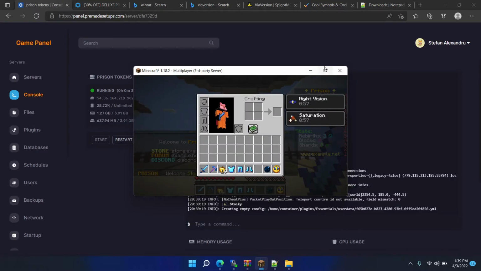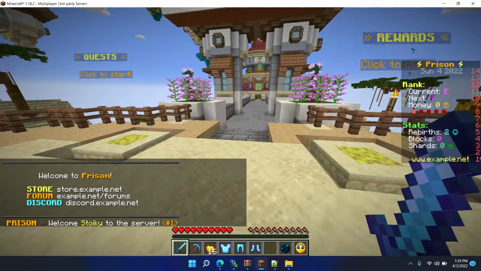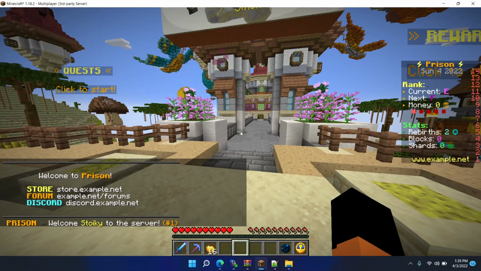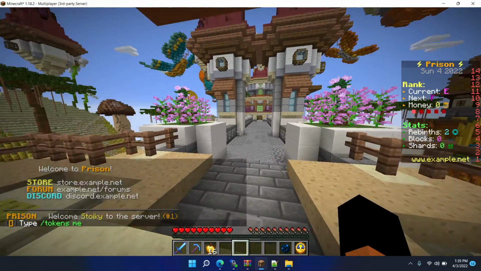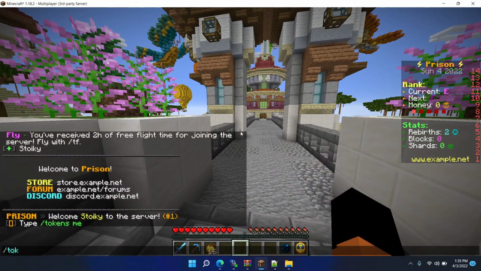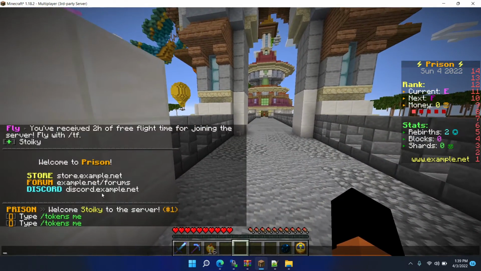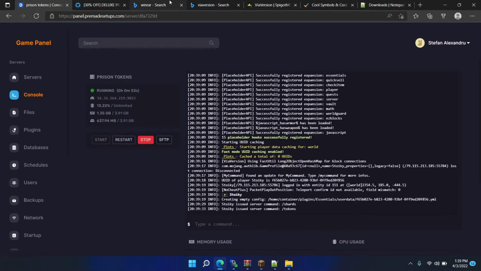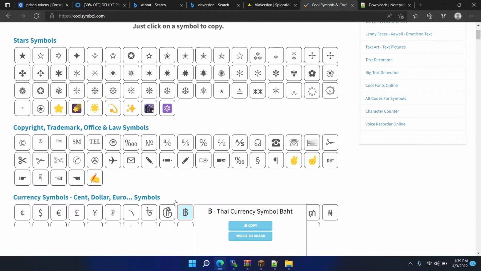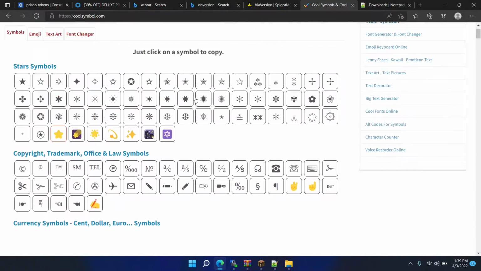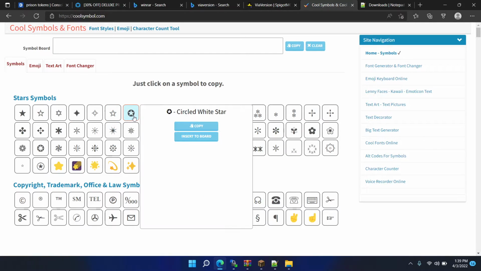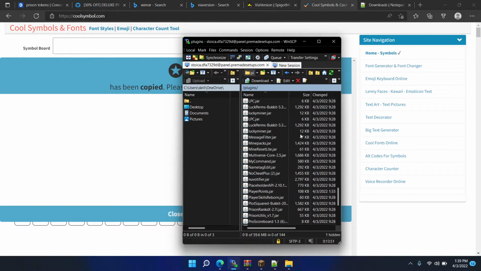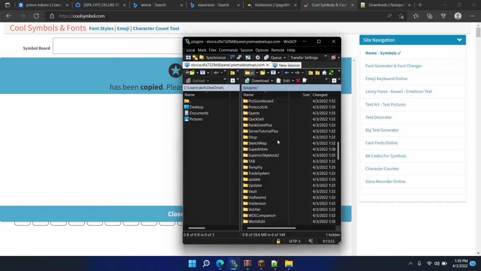So this is how it should look. You should also install Citizens, and we have shards, but it also works with tokens. So one thing is that the symbol that I used actually didn't work. Minecraft can't handle that symbol for some reason. So I'm just gonna take another one. Let's say I like this one. I'm just gonna do the same thing. So if you encounter a symbol that you can't work with, just choose another one.